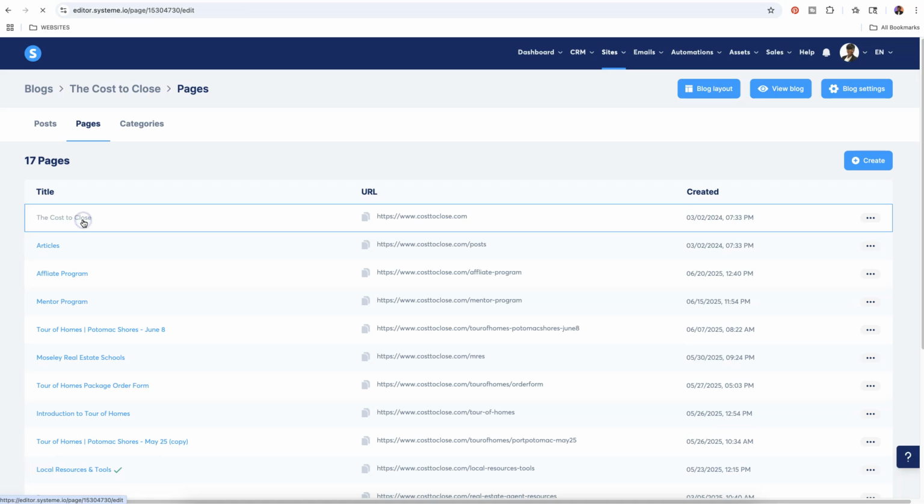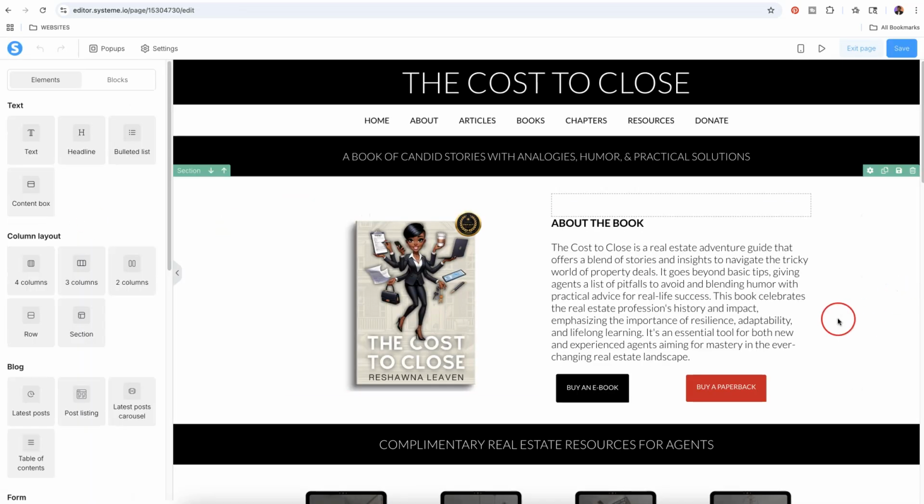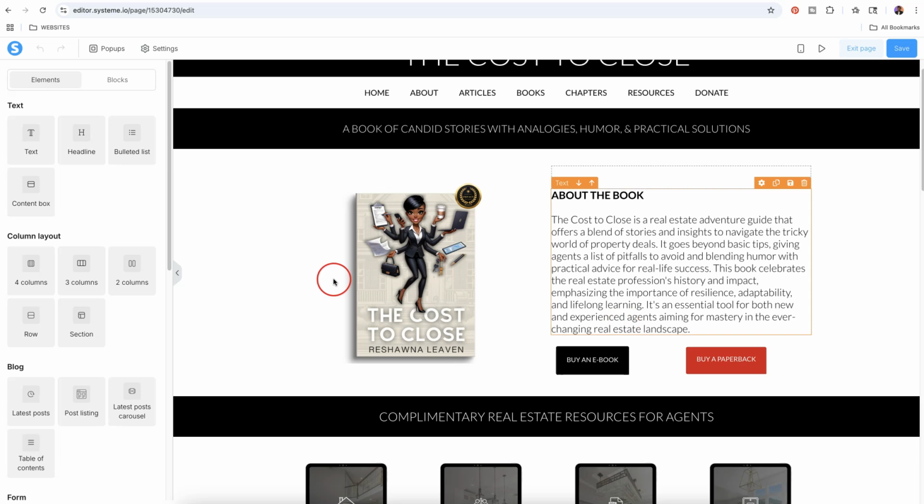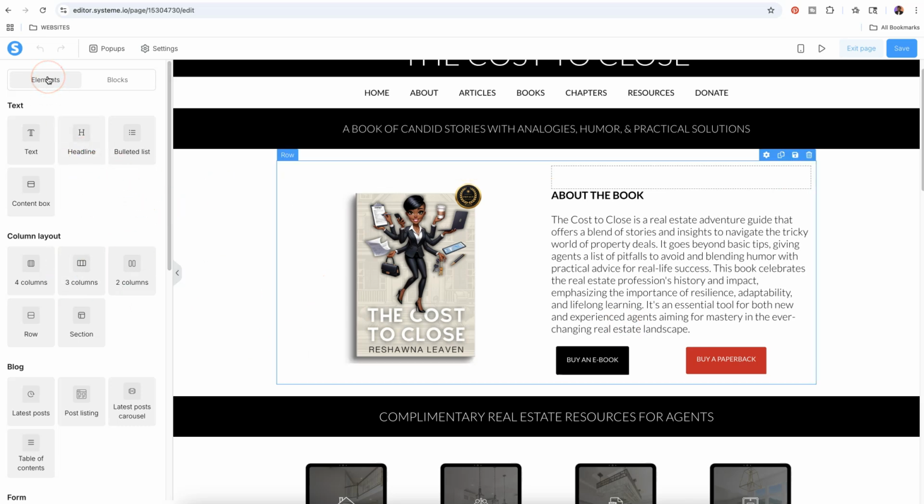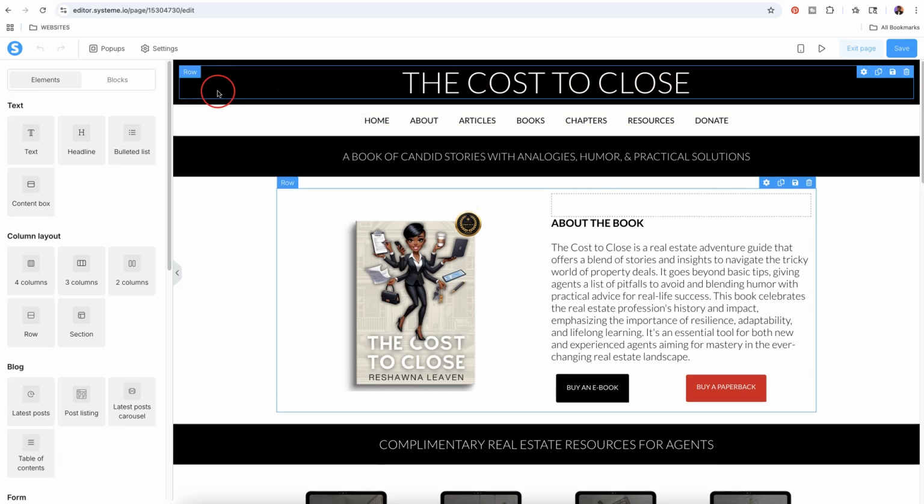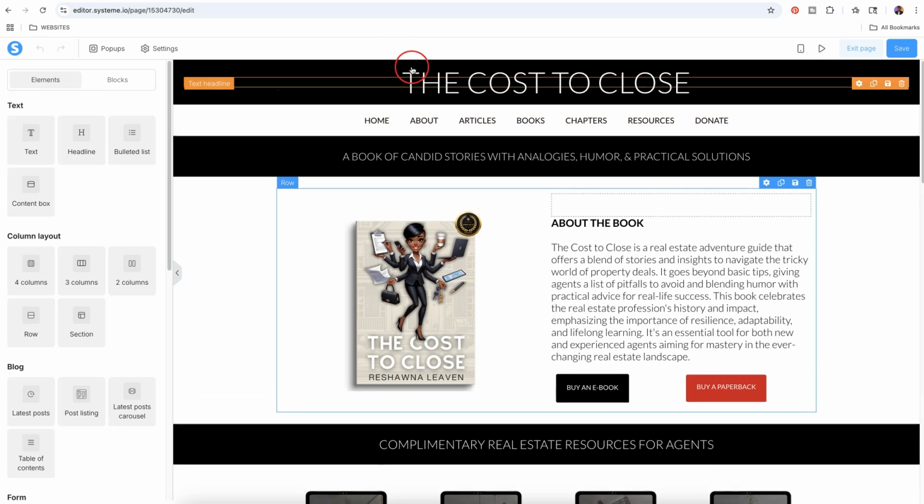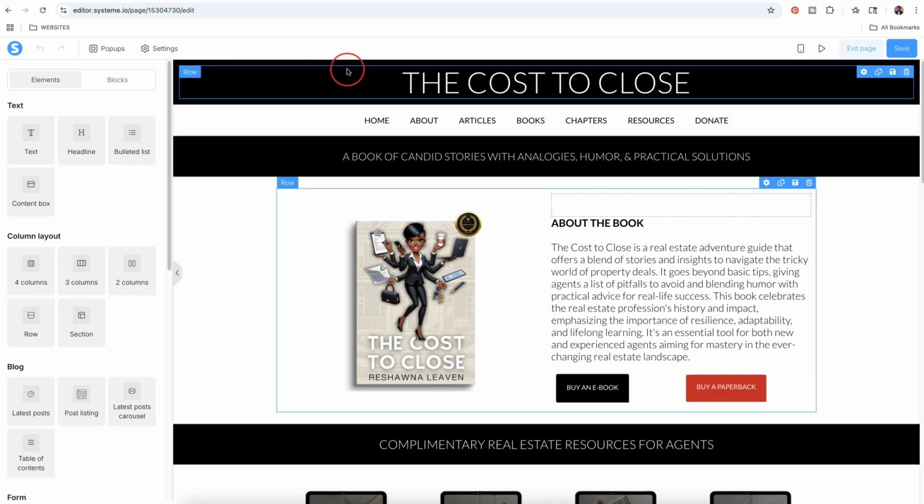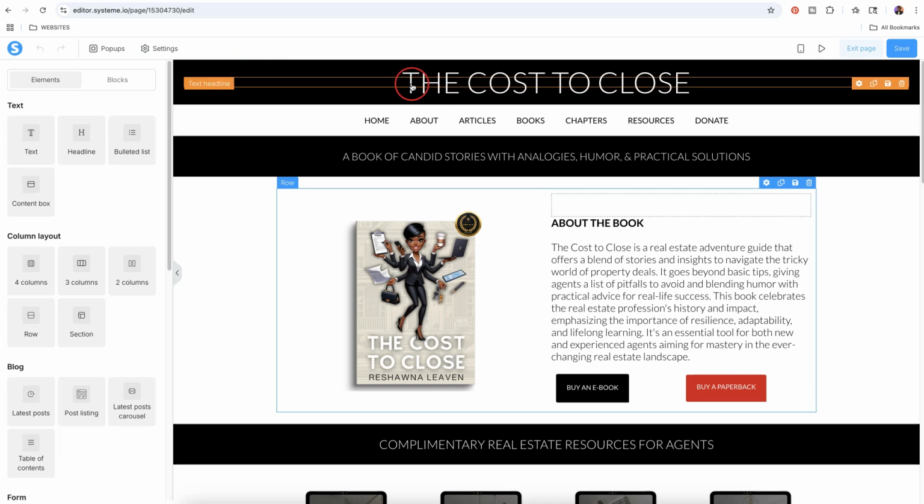So I'm going to click on this because this is the main title, so you can actually see what that looks like. And I'm going to go over the different things on here. So what kind of things can you do? So first of all, the cost to close, where this element is, this is a section. And then the actual title has a row, and then there's a text element inside of that.